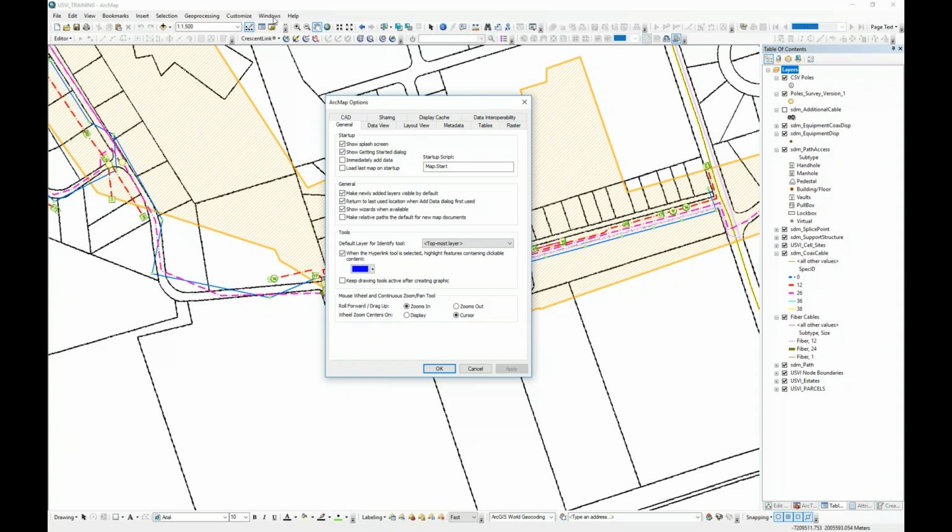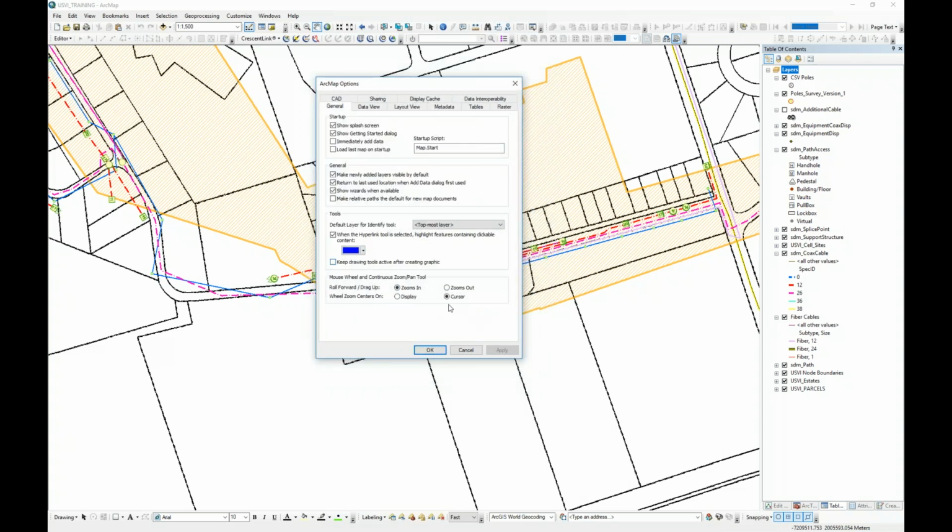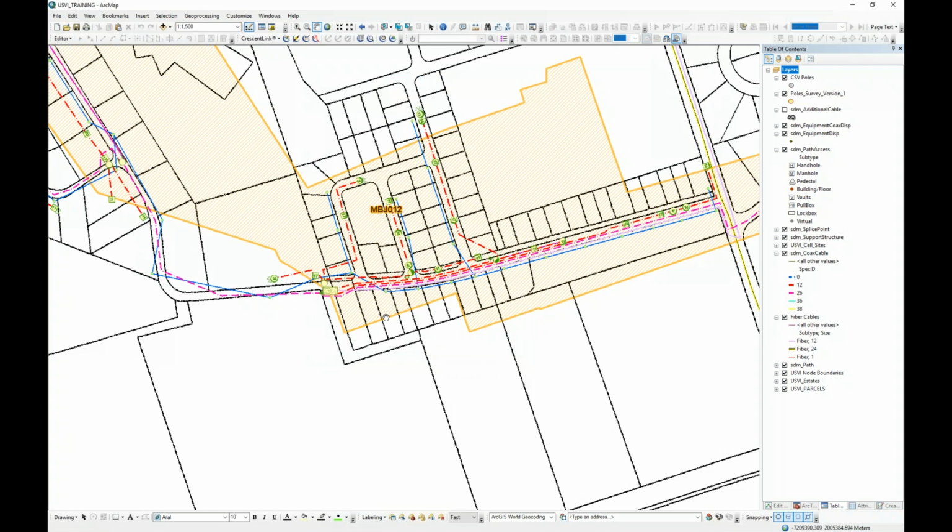So in your ArcMap options under your windows, come up here towards the bottom, change your roll forward, drag up to zoom in, zoom out. You can switch that whichever you prefer. It's one of those little things that's kind of annoying if you don't know how to fix it. Yes, it's very annoying.